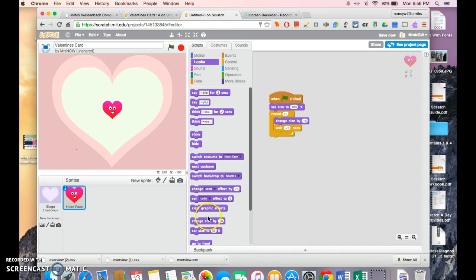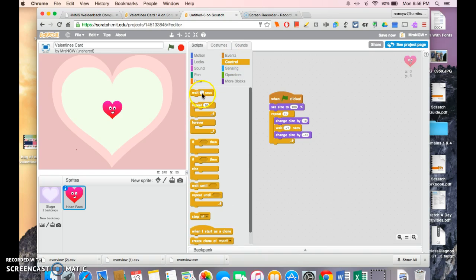Then Looks and then change size by, and this one here will be -10. And then a wait again, and this will be 0.25. So now my heart will appear like it's beating.